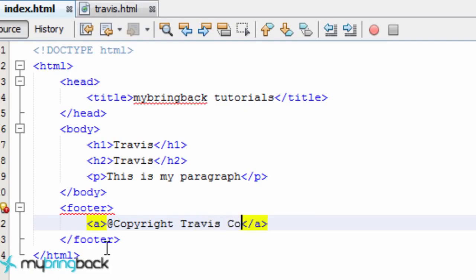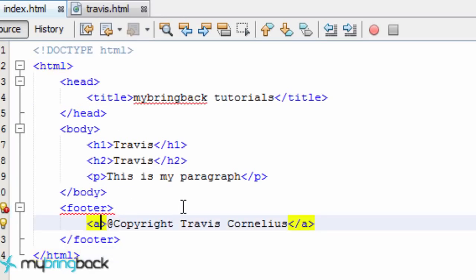Copyright Travis Cornelius. So right now, obviously, this doesn't really do anything. If we save our page, go back and reload it, it doesn't have what you would assume a link would be. We need to add a reference to where this link is going to go when the person clicks on it, and you do that by adding an attribute.